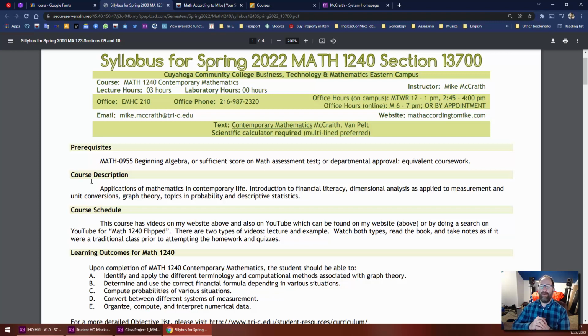Instead, everything you're going to do is related to something you're going to need in real life. Like chapter 1, as I said, is finance. So if you ever plan on buying a house or paying off your car, things like that, or investing in retirement accounts, you're going to need these formulas.